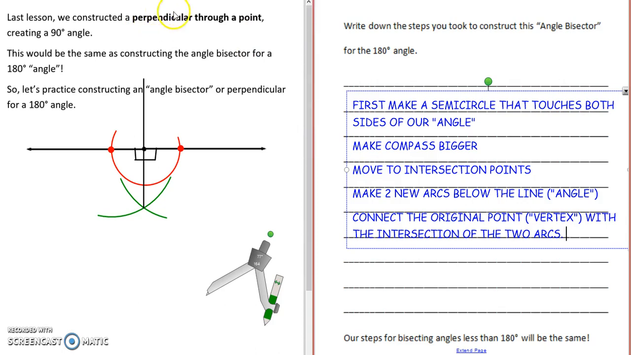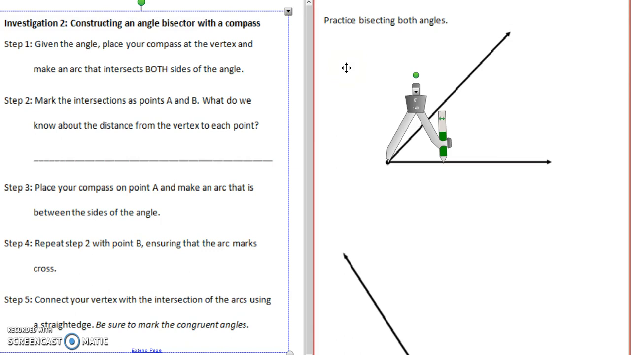So you might need to pause to copy all that down, but make sure you get all the steps into your notes. All right, now this time we're actually going to do it on a real angle. So with our acute angle here, I'm going to follow the steps. Step 1 says, given the angle, place your compass at the vertex and make an arc that intersects both sides of the angle. The size of your compass doesn't matter at this point, so just place the sharp point at the vertex, the corner, and open your compass to make an arc that hits both sides, just like we did when it hit both sides of the line.